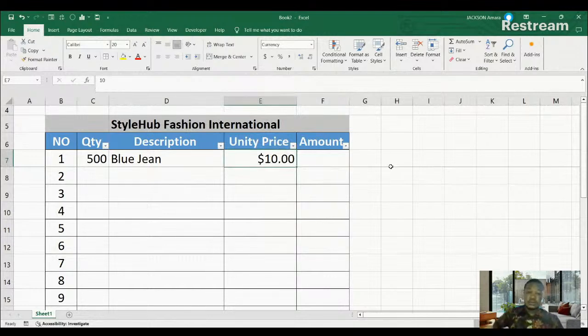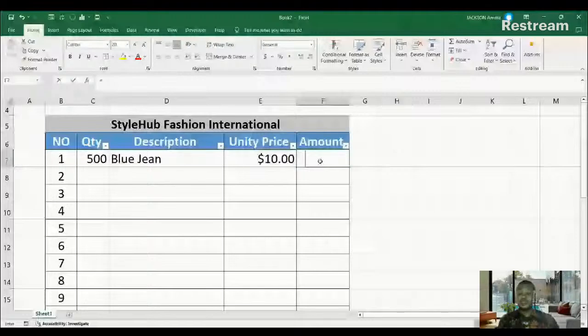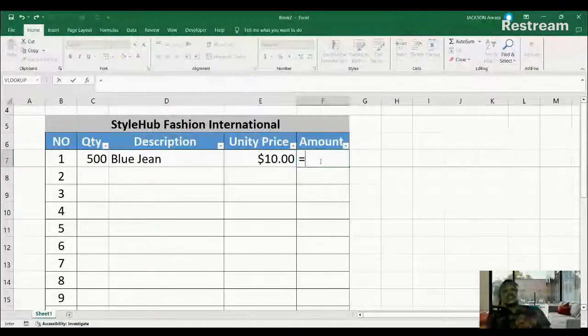So I want to multiply to get my amount. In Excel, before you proceed with any calculation, you should always remember that you have to use your equal sign. You use your equal sign to proceed with your calculation in Microsoft Excel.